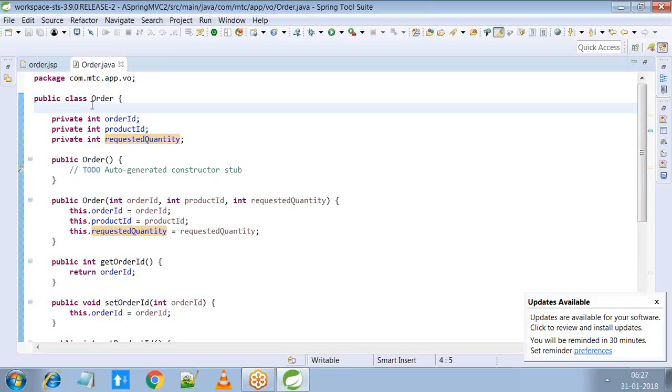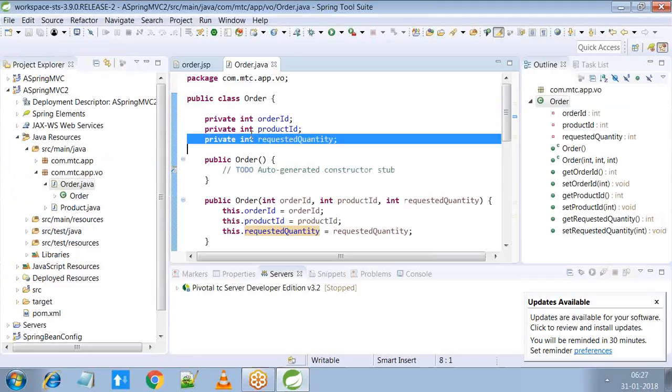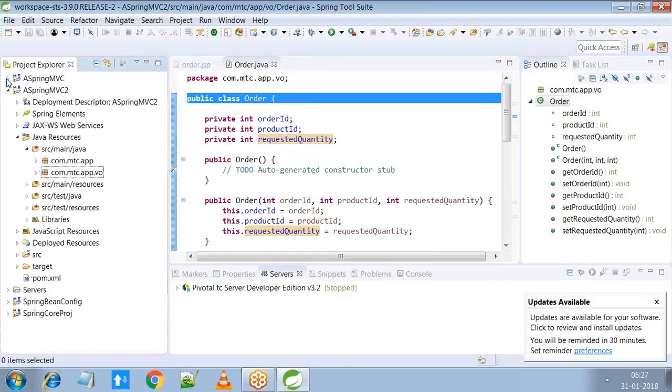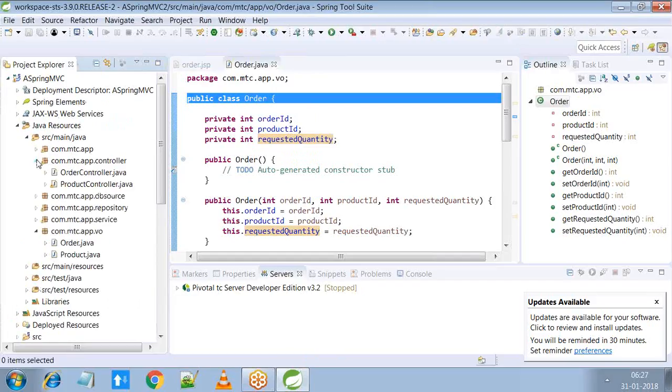You'll find that this order object's properties will be populated with that form data. So for that, now we have to register this order object with the framework. So let's define a controller first of all. Already we have a controller, right? So I'm going to use that controller, order controller.